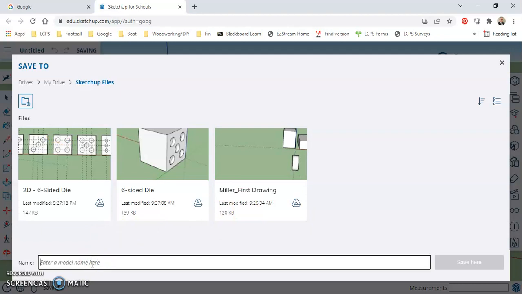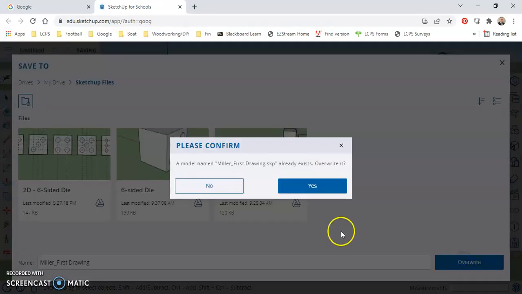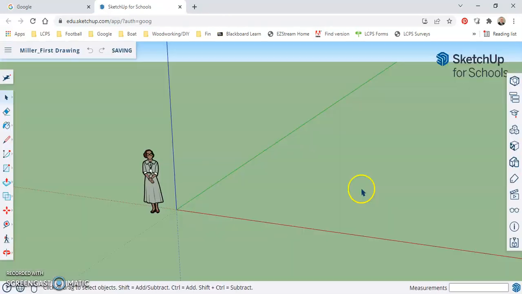And I'm going to call it Miller_First Drawing. Now, it may ask me to rename it, or in this case, overwrite it, which I'm going to do. Yes, I would like to overwrite it, and it should come up like that. All right, so this is my first drawing. It asked me to overwrite because I've already created one. Okay, so we've got a couple of things here.